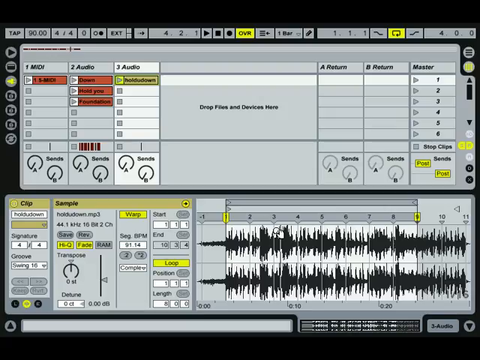Now we're going to go over the basic beat and how to use the sampler, and just basically how to lay down a groove. There's a couple of different ways to do it. I'm going to show you a way in particular.